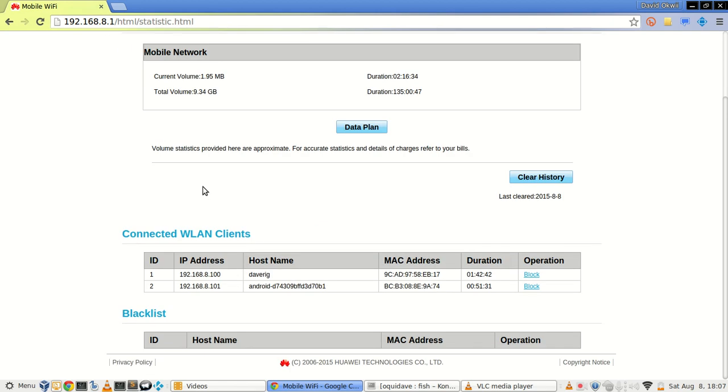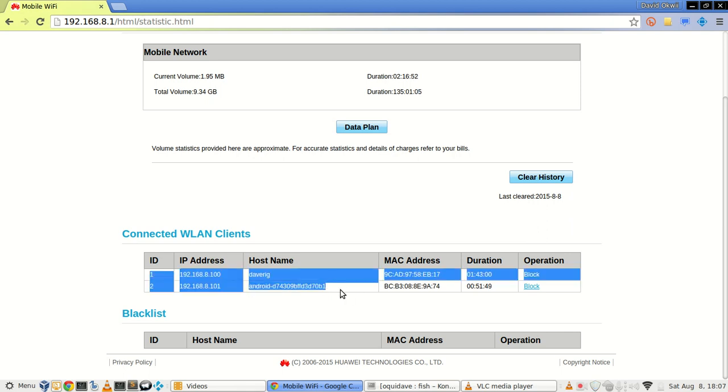And then it shows you connected clients or connected users, and then the blacklist. Now these are guys already blocked. So we have to just look at the people that are connected to your MiFi right now. For my case, it's my laptop, the dev rig, and then my Android one, this one here.